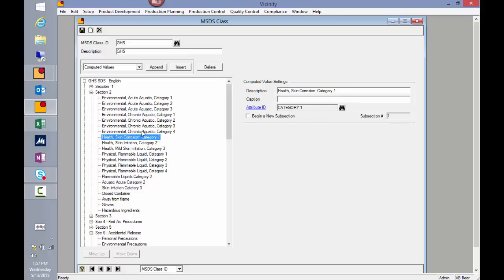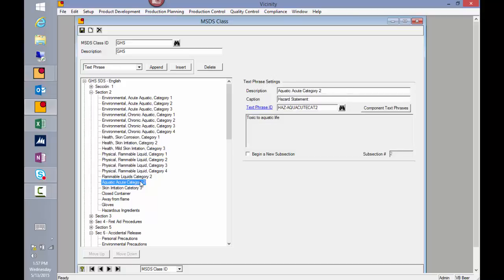Let me find a different example of something, and I'll compare and contrast in just a second once I get examples. Here we go. Here's a text phrase. So these are all attributes so far. This is a text phrase. A text phrase is a paragraph. In this case, the paragraph says toxic to aquatic life. The idea is that every formula in this class in section 2 under the aquatic category 2 will get this paragraph associated with it. So in using Vicinity, it's up to you to identify the hazard paragraphs that are important and that are applicable to this class.